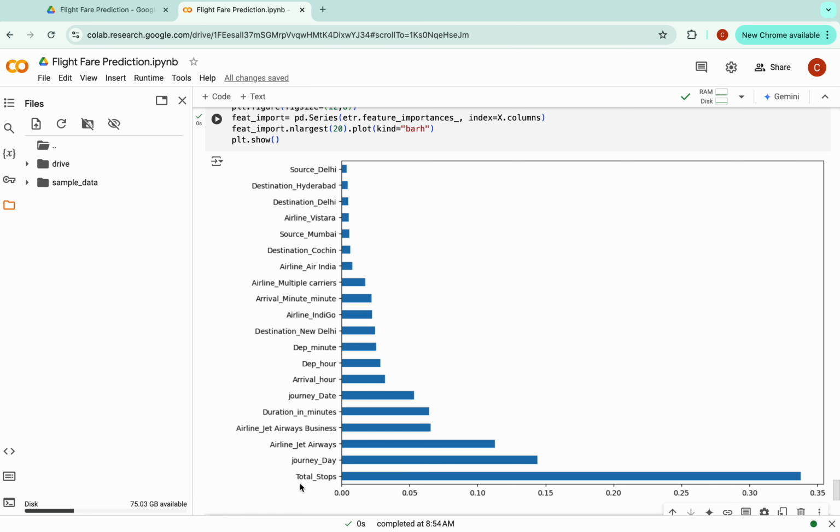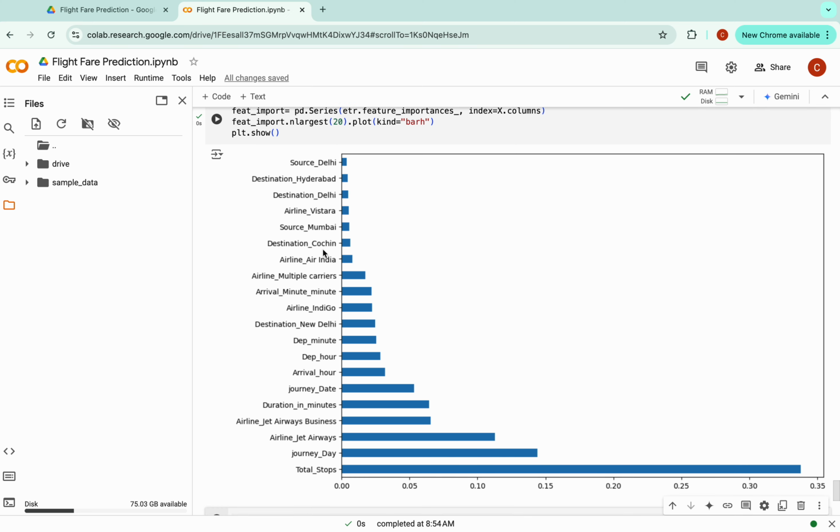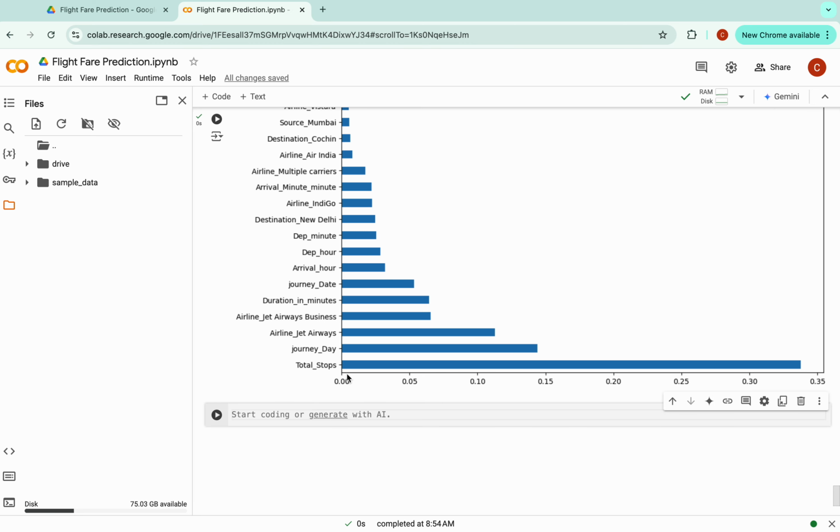See, so the total stops has the highest feature importance, followed by journey day and airline, whether it is Jet Airways or not. Means it depends upon the airline. Source and destination have a little bit of less feature importance. So we have one visualization, we get one idea. Total number of stops has a very huge impact on our model. Okay.